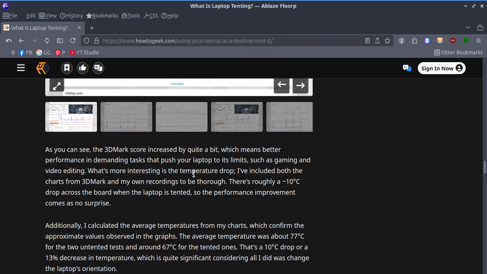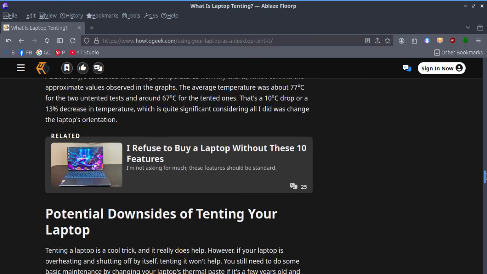That's quite significant. So let's see. Without tenting, 77 degrees Celsius, and then tenting, 67 degrees Celsius. Yep. Which would have been 10 degrees Celsius, and the mathematics, the number 13, that might not be a coincidence, you know what I mean?